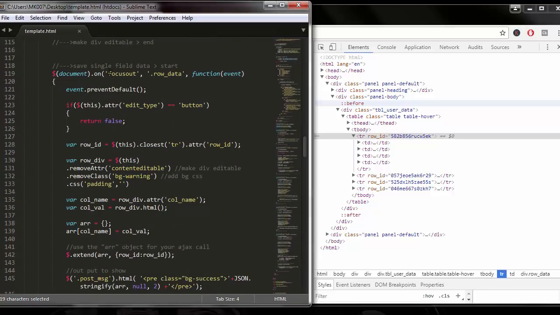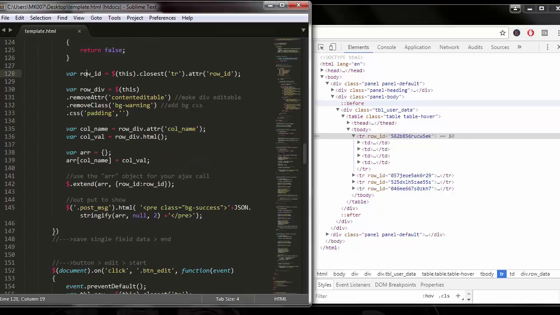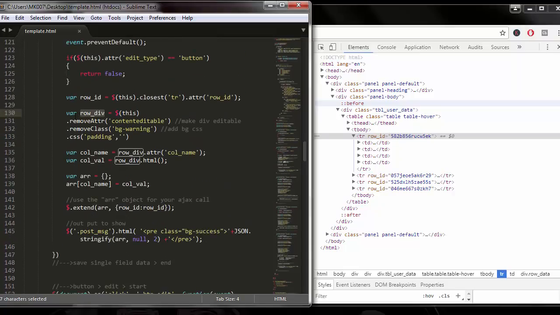So where are we? We are at focus out. It's going to grab the row ID, and then get the div and assign a variable to it, call it div. Then it's going to remove the editable content attribute, remove the class, and take the pattern out as well. And then it's going to grab the column name. Remember how we said earlier, we are assigning each column its own column name.